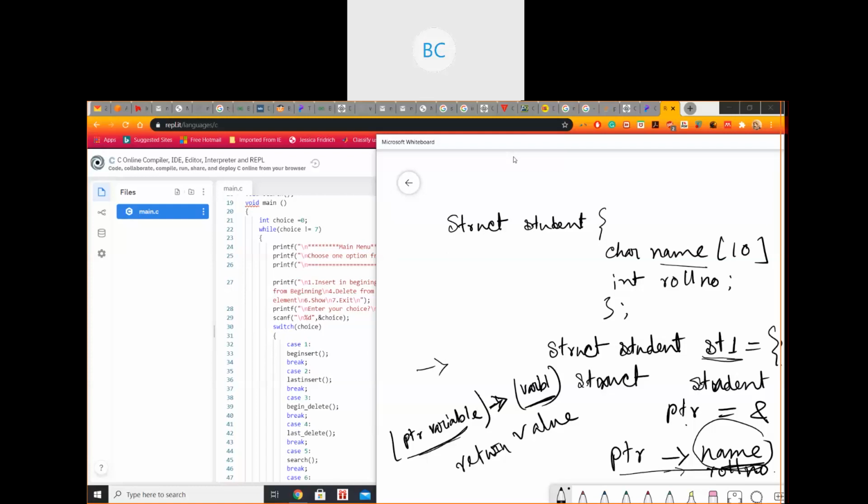So last time when I gave you the example, the program to implement linked list, everyone just kept thinking about the direction.